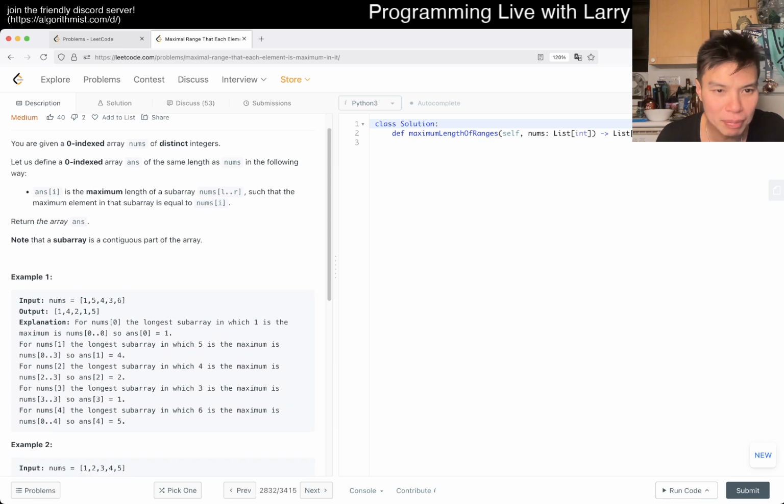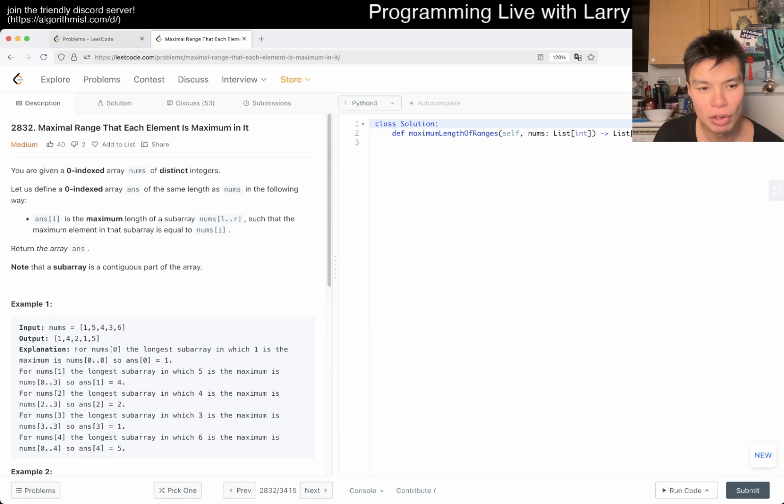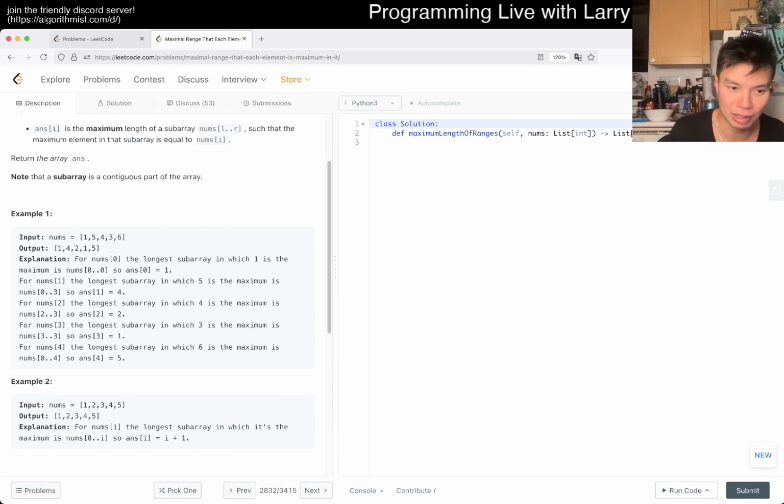What's going on? Maximum length of the subarray such that the maximum element of that subarray is nums[i]. Okay, 1 is just 1 by itself. 5 is the maximum. Oh, this is 6, I didn't know this is 6. Okay, 0 to 4. 4 is going to be just 3, 4. 3 is just 1. And then 6, and they're all unique, so they're only located in one place. The n is pretty big, but they're all distinct. So I guess, just to say, you can't use an n squared algorithm. That's what I'm trying to make sure is real.